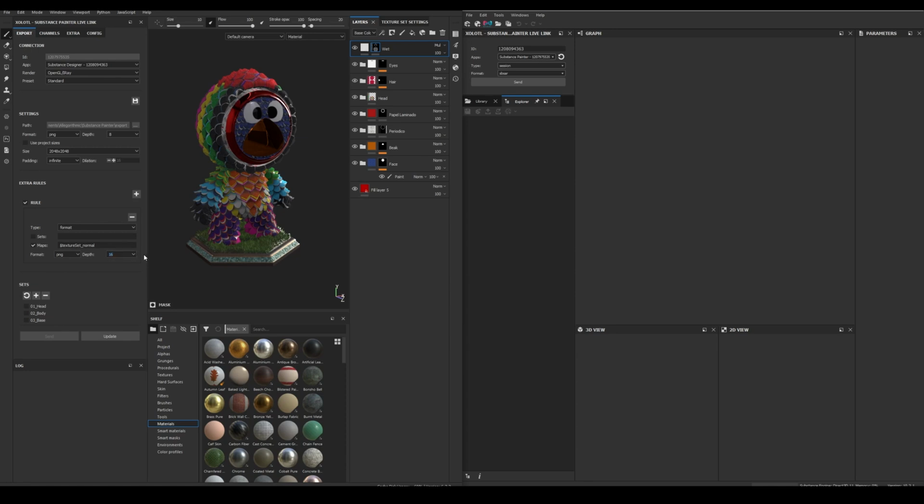We can add as many rules as we want with the plus button, and they can be applied at UDIMS level, map level, or texture set level. And the rules can change the image format, the size, and the padding. Once we have configured everything, we can just click the Save button to keep the configuration even if we close Painter. Finally, we select the textures we want to export and click Send.